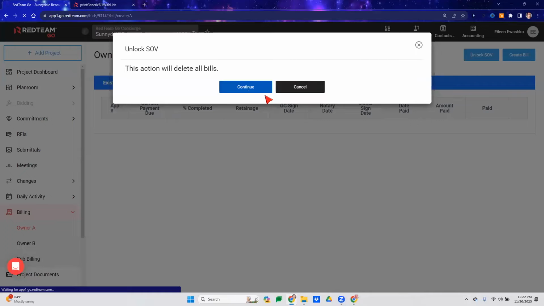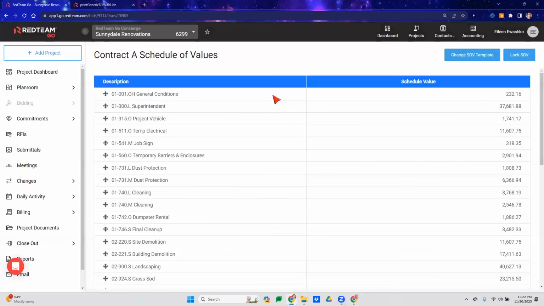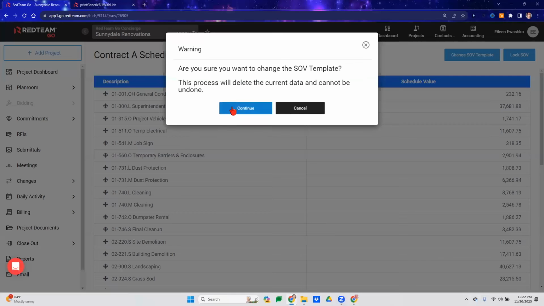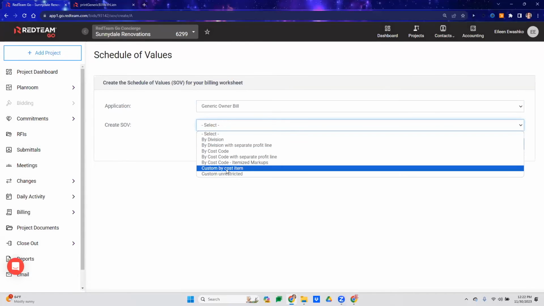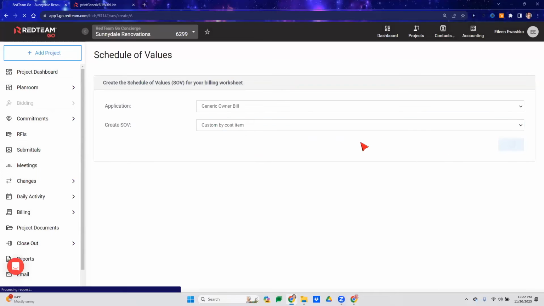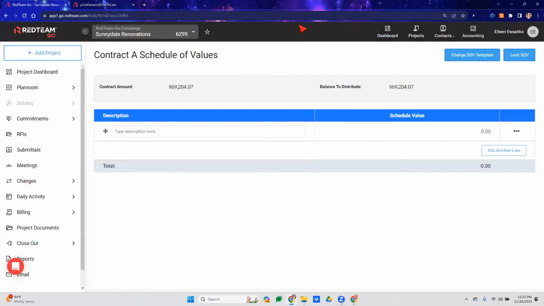So we're going to unlock our SOV. Alrighty, so I'm going to go ahead with a generic owner bill, and we are going to move forward with custom by cost item. Okay. Alrighty. So here, this is how it's going to work. You have your area where you're going to enter your description.